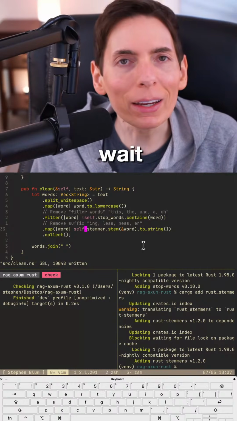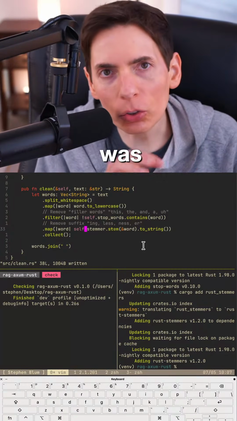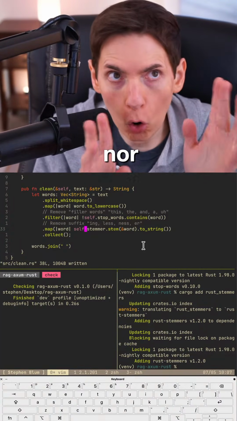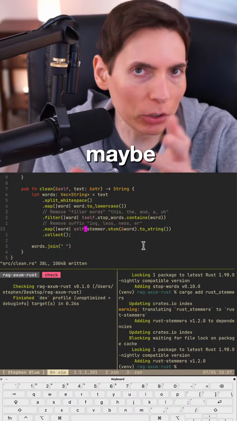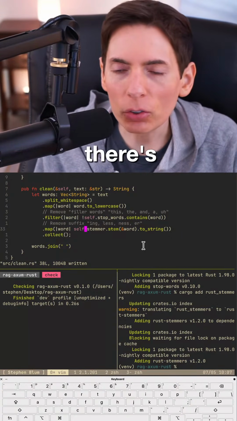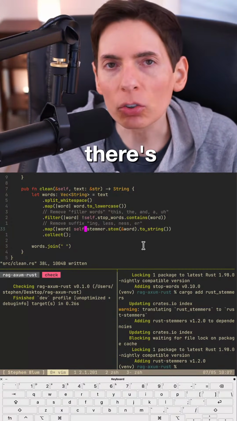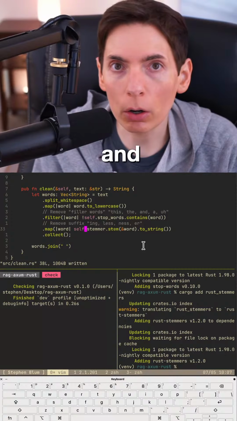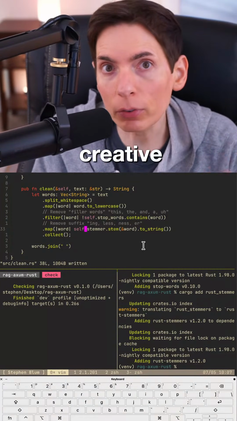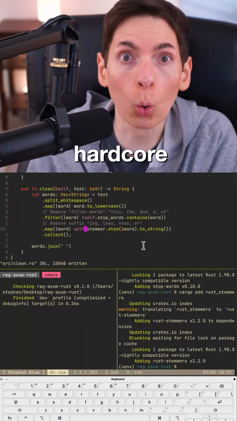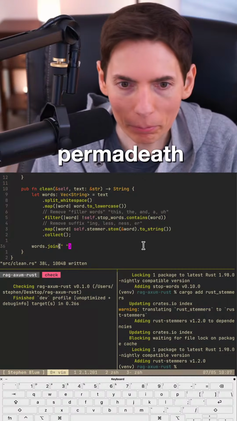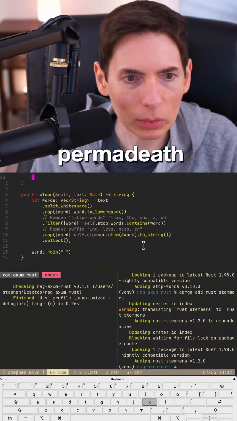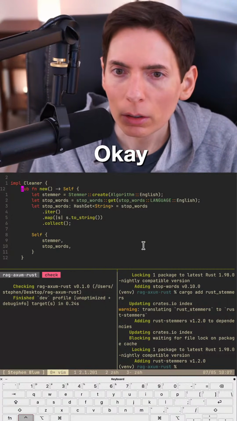Hard or medium. Wait, it could be on medium? I thought it was either normal or hard. Maybe that's what you mean, medium. And then there's creative or easy. There's easy, normal, and hard. And well, creative, easy, normal, hard, I think, right? And then hardcore, which is permadeath. Yeah. Okay.